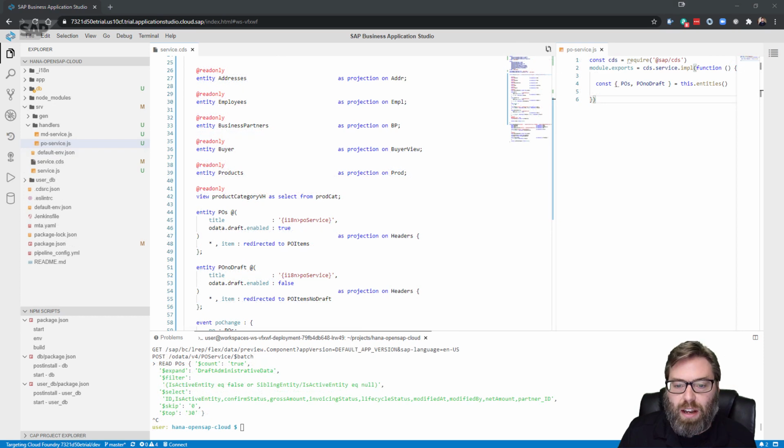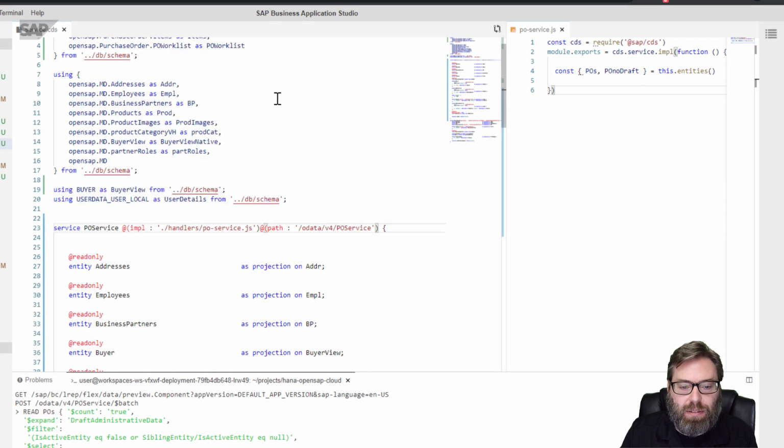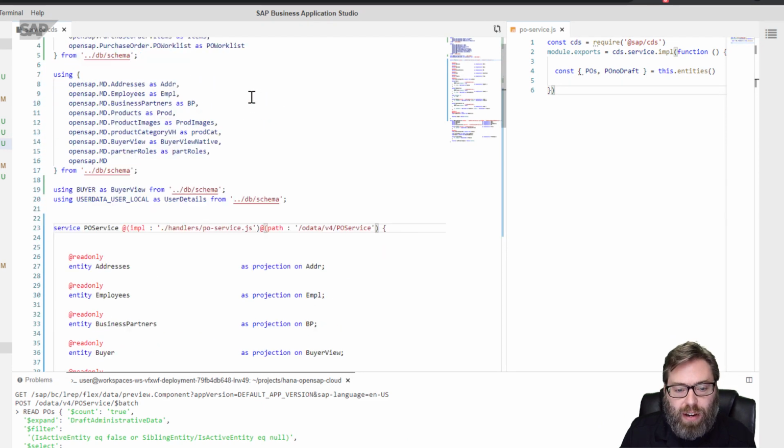All right, and what I've done during the break while I had the video paused is I went ahead and added another service to our service.cds to demonstrate how we can have multiple services. And what we have here is a mixture.